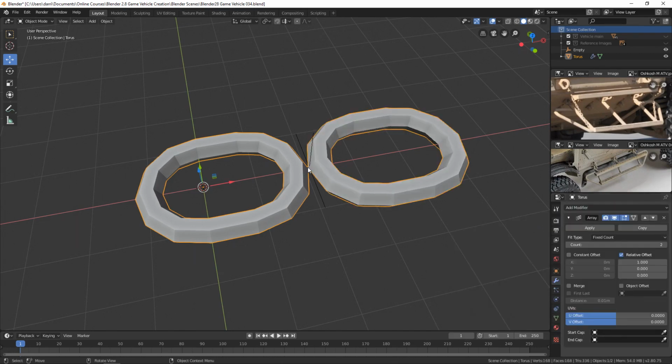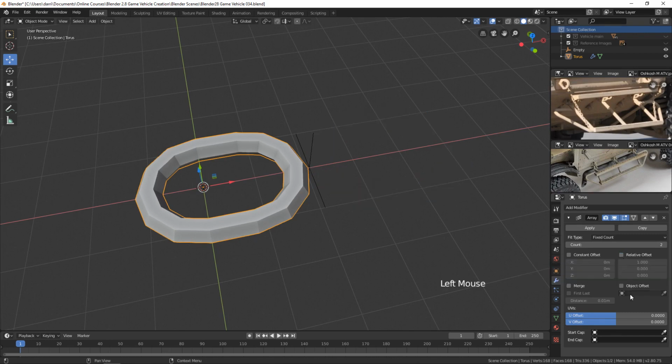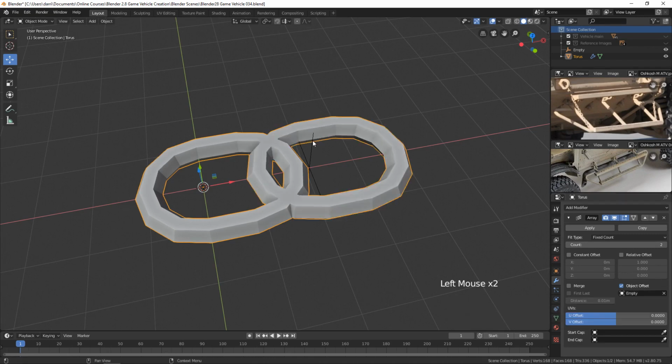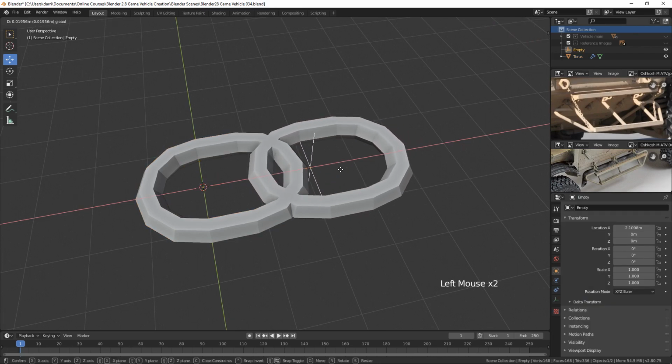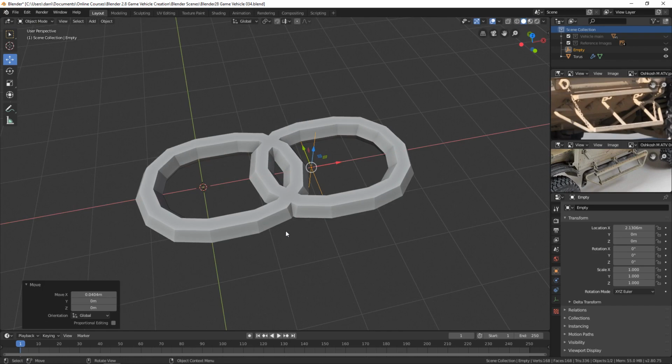And currently we're creating the array based on the original object, but let's change that by coming over here and turning off Relative Offset, turning on Object Offset, and then clicking on the eyedropper and then clicking on the empty right there. Now we can grab this empty and just drag it back and forth wherever we need it to be. But as you can see, they're not aligned in the proper direction. We need to turn one of them 90 degrees.